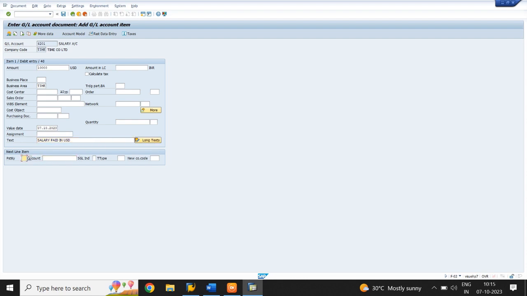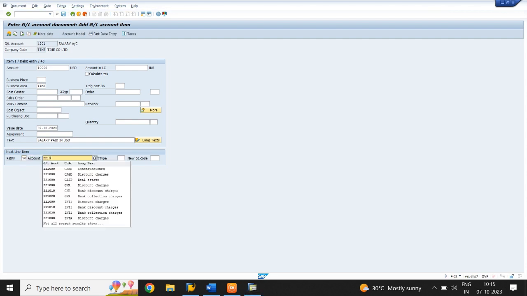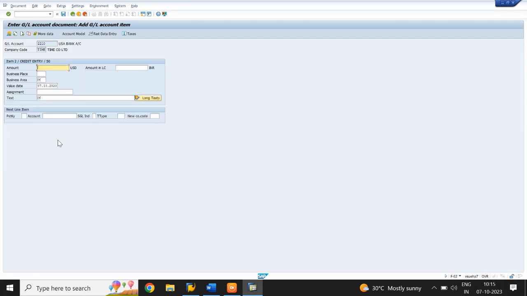Next, select the posting key 50 for credit. Select the credit account GL number. Enter star symbol in amount field. Select business area. Give hashtag in text field. Click enter, it will convert into amount and text.